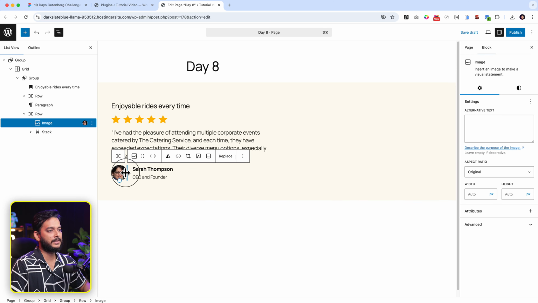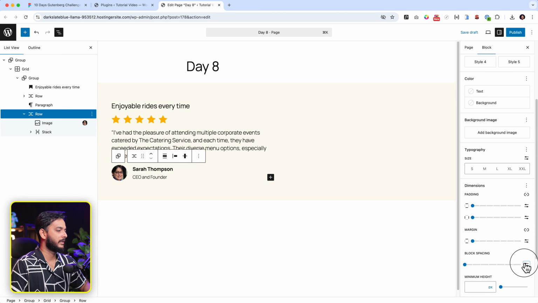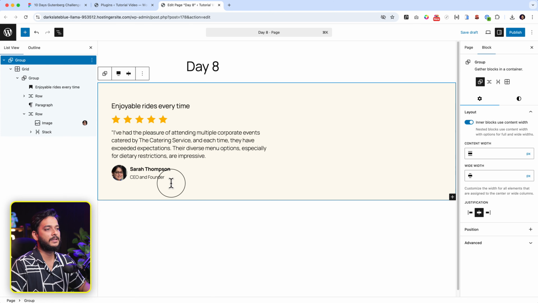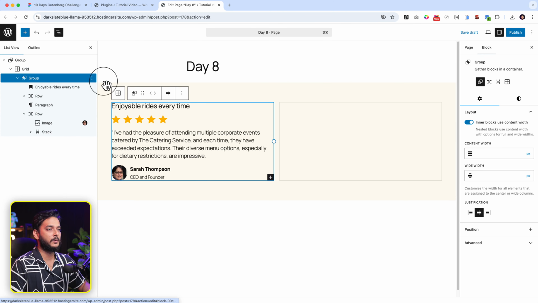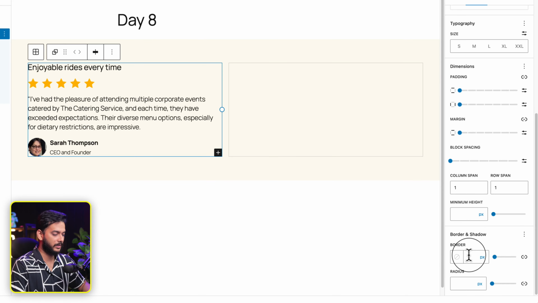And at the same time, increase the image size a little bit, go to the row here, go to styles, and then reduce the block spacing to 10 pixel. So we have completed our design here. Now it's time to make the group more perfect. So let's add some border here and the background color.